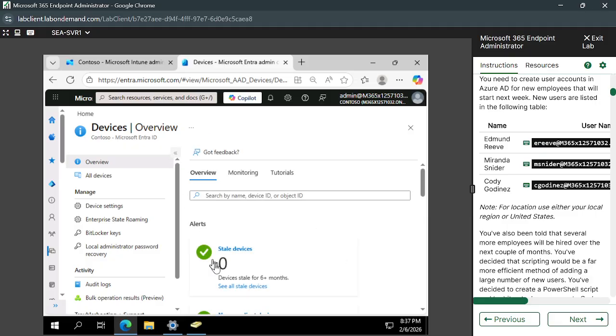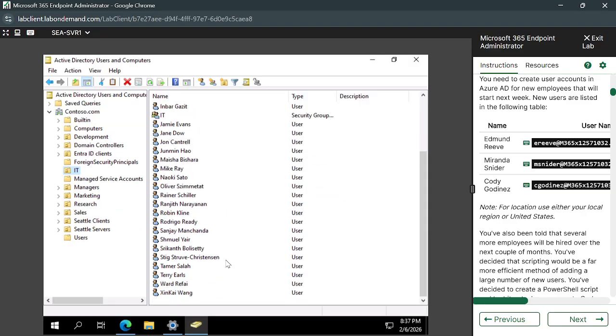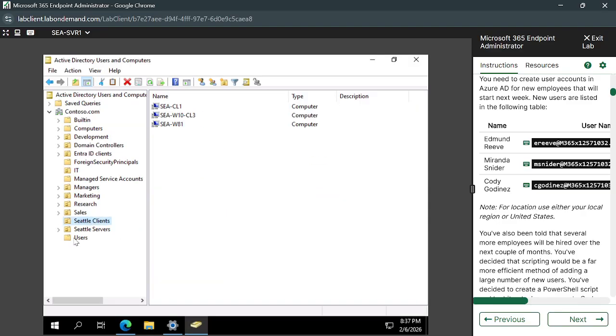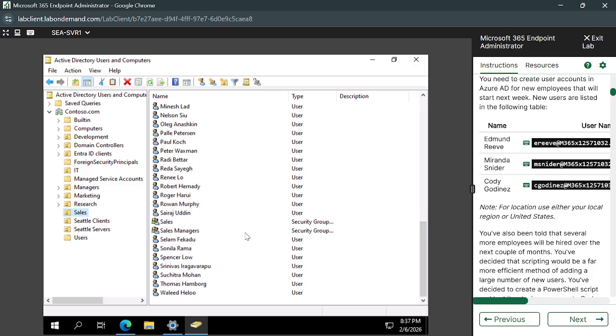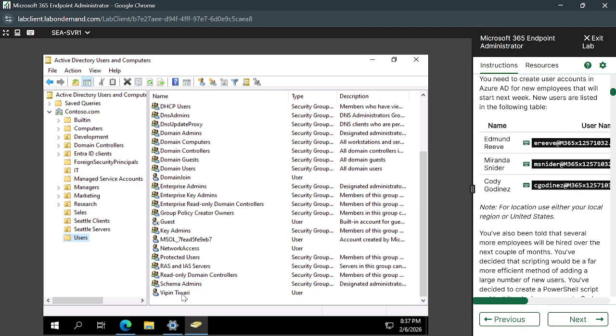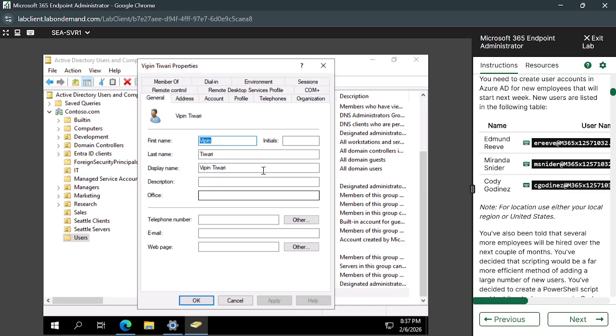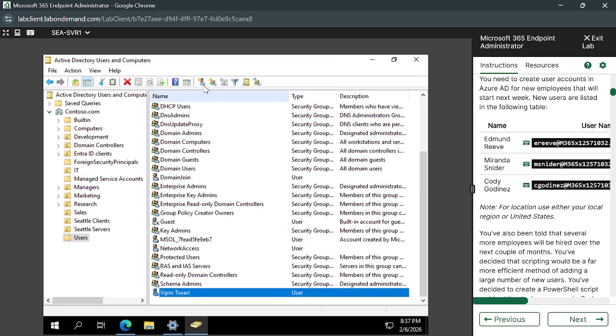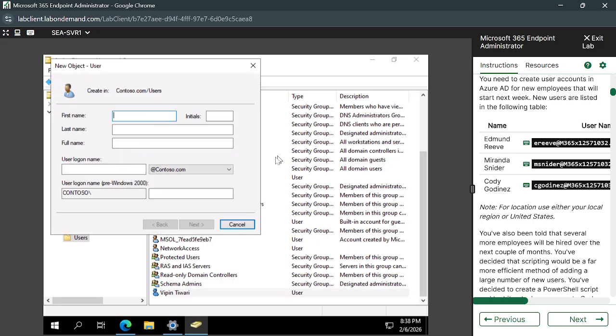So yesterday I tried creating one user in the Active Directory in Seattle clients, Seattle servers. I created my user. Everyone knows how to create the user here. We have to go there and then create the user. The user logon will start from contoso.com like this.